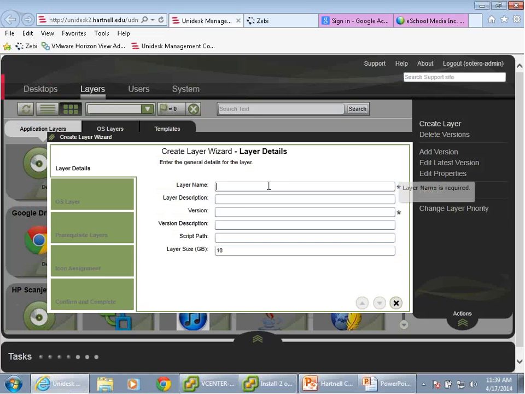Now what you want to do is make sure your layer has a name on it. For this, I'm just going to give it my initials for demonstration. You also want to make sure that you include your application's version number and build number, whenever that's possible. Sometimes applications don't have those version or build numbers, so we use the date if that's not an option. So I'm just going to use today's date.